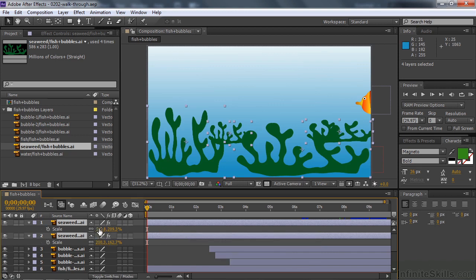For example, the seaweed in the lower left-hand corner has a scale of 113 and 209. That means the X value is 113% and the Y value is 209%, meaning it's slightly wider than the original Illustrator layer and about twice as tall as that original layer. And then the other layer on front, the one to the right, is a little bit wider and a little bit shorter. You can see that the X value is greater and the Y value is less.